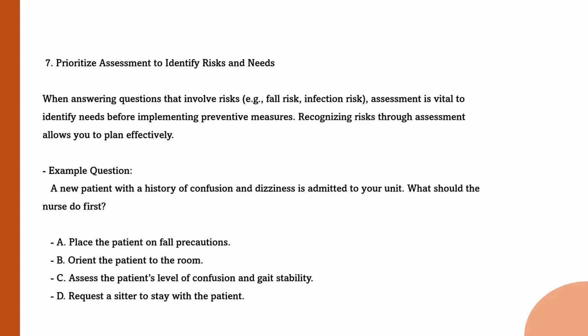Now, 7, prioritize assessment to identify risk and need. I can't say this enough. Prioritize assessment to identify risk and need. When answering questions that involve risk, fall risk, infection risk, assessment is vital to identify need before implementing preventive measures. Recognizing risk through assessment allows you to plan effectively. Example question, right? We have a new patient with a history of confusion, dizziness admitted to your unit. What should you do first?